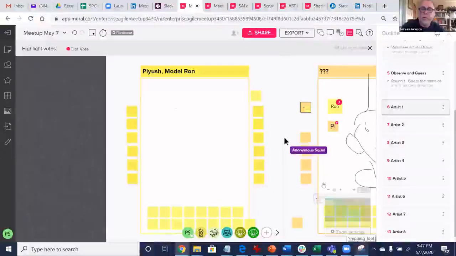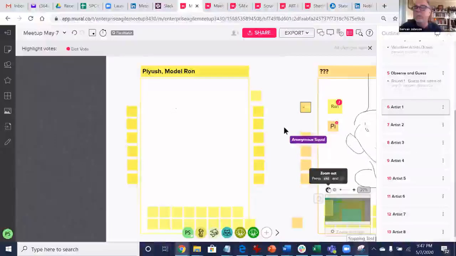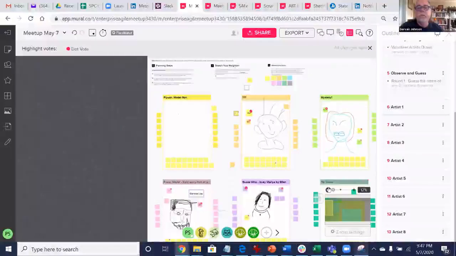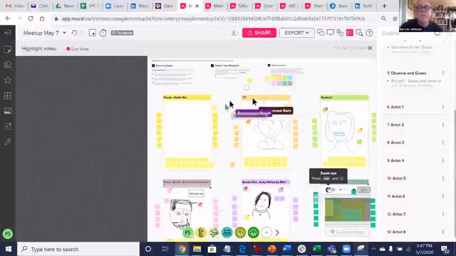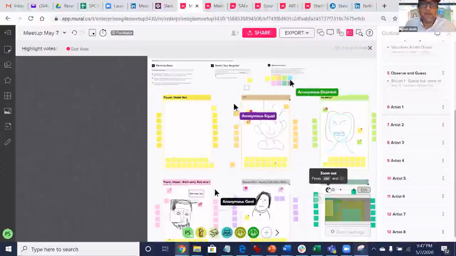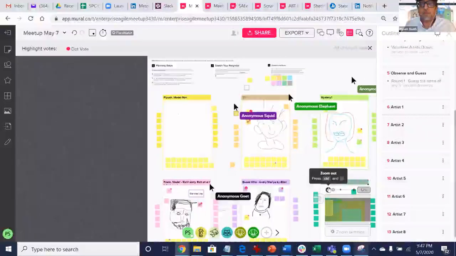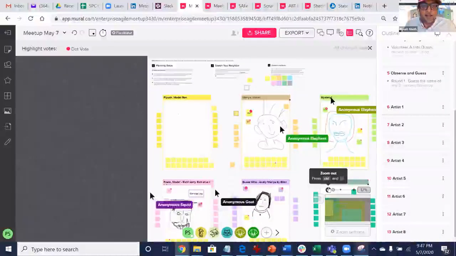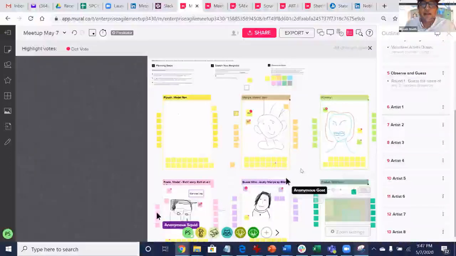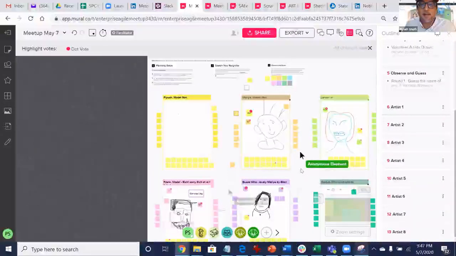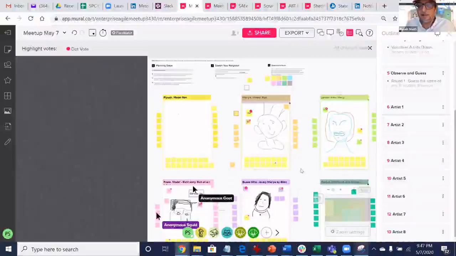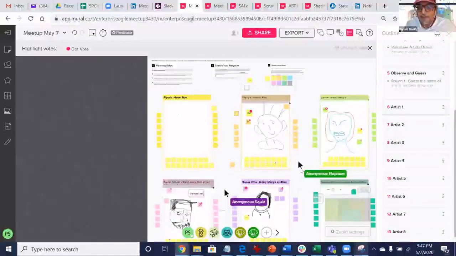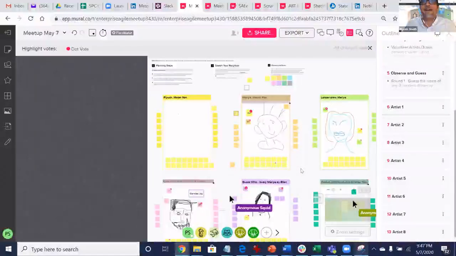It's the reveal. So first put your name, and next put the name of the model that you drew. Looks like Maria is very popular. A lot of folks have drawn Maria.